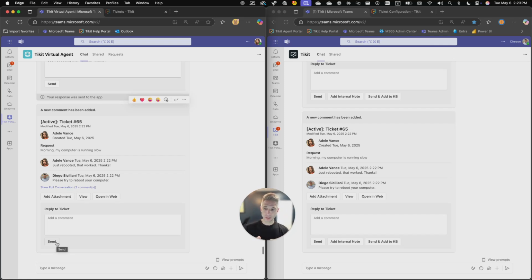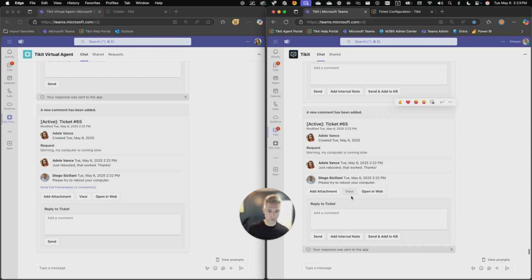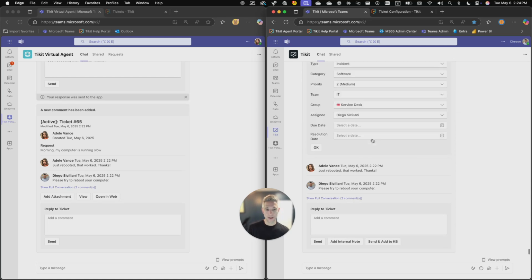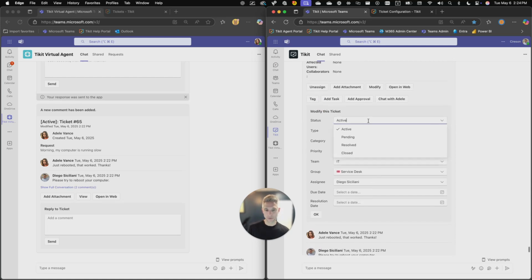Now, once Diego is made aware that a ticket can be resolved, he can fully resolve it inside of Teams as well. There's a couple ways he can do that. He could click on the view button here, which would bring back the full edit ticket experience, and he could resolve the ticket here by clicking modify and resolved.